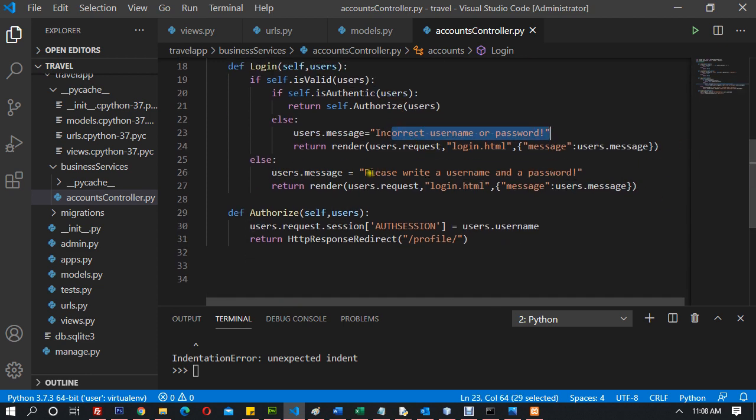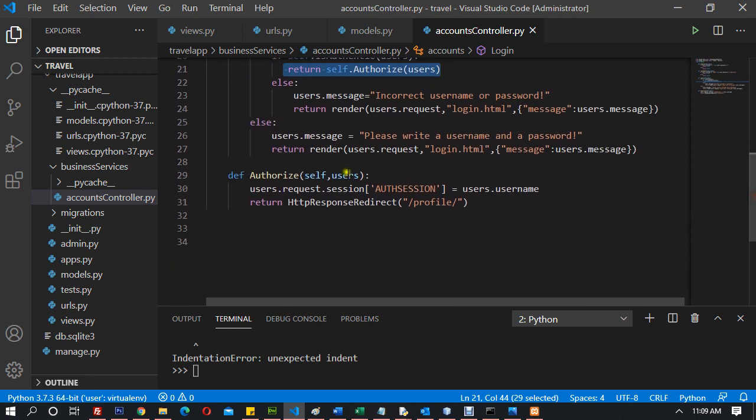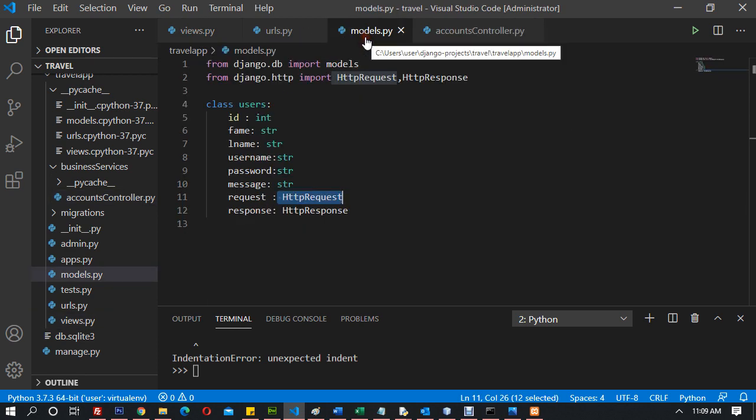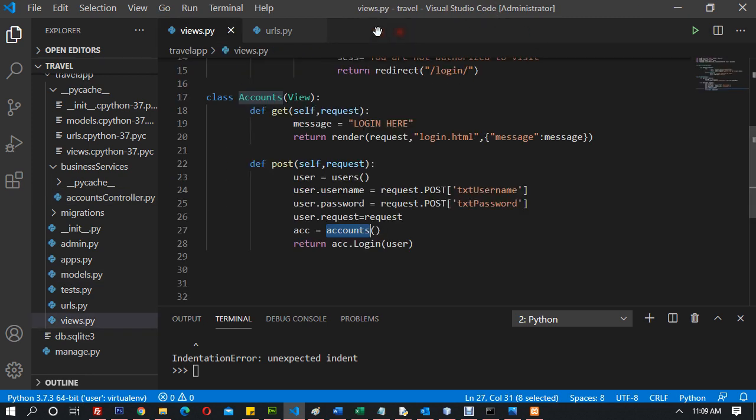If username and password have nothing written in them, then you display please write a username and password and return the rendered response, meaning remaining at login.html. In that case, if everything is fine, you're returning self.authorize. What self.authorize does is start a session, and this is where you're fetching the request. That's why we are transferring request from the view to this object. So this is where you're fetching the request right here, starting the session, and returning the HTTP response redirect.